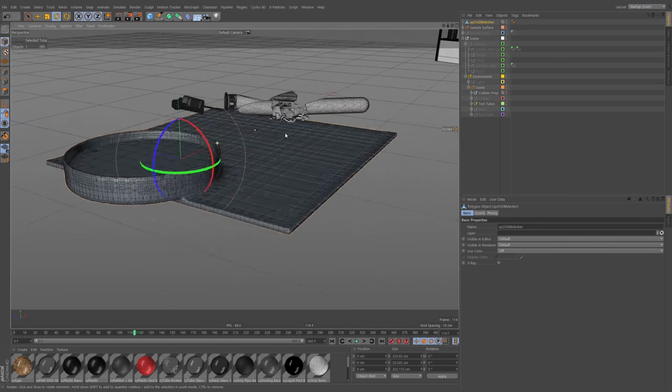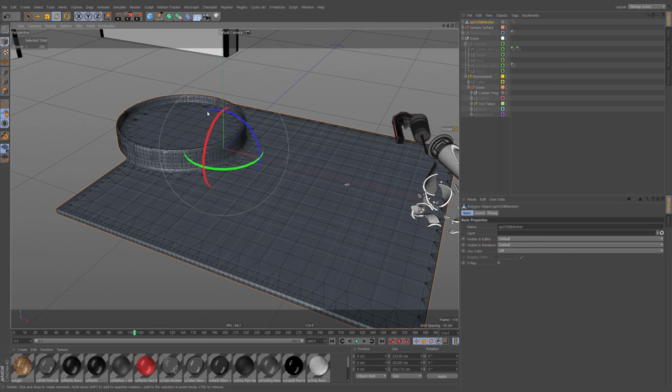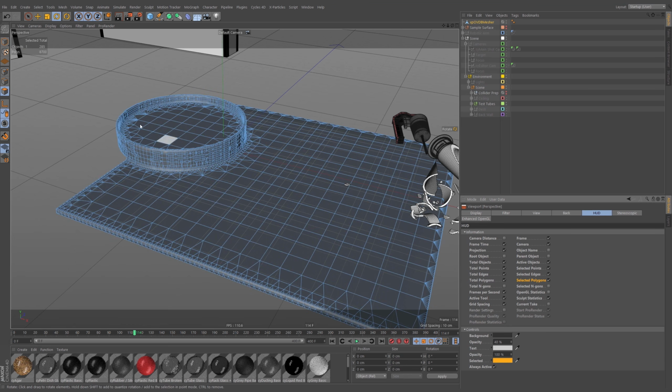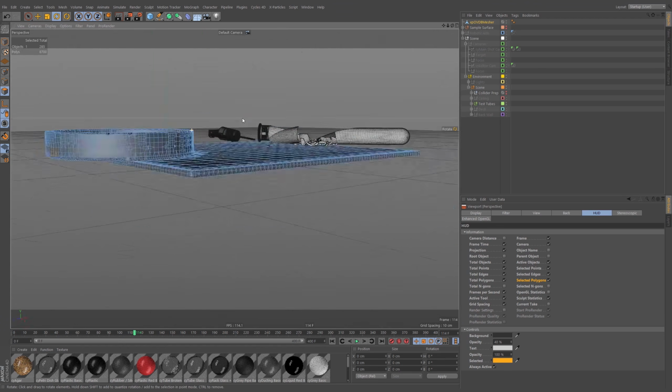Now we've got this mesh here. We can check the polygon count. If I go to Shift V and go to your HUD, you can turn these on. I always have these on by default, so it's saved in my Cinema 4D. You can see here we have selected polygons and total polygons. If I go to Polygon Mode, you can see here I have 8,700 polygons. That's a bit specific, isn't it?